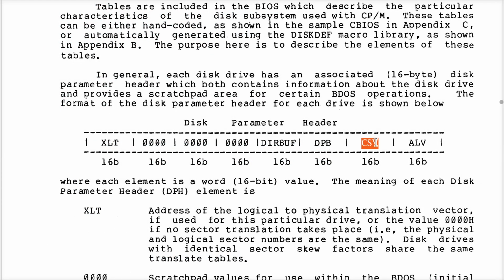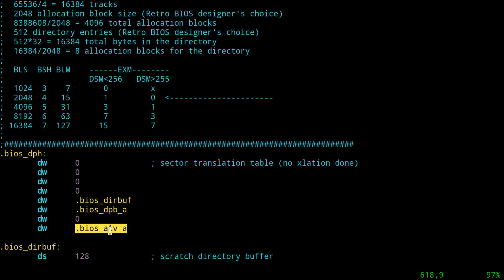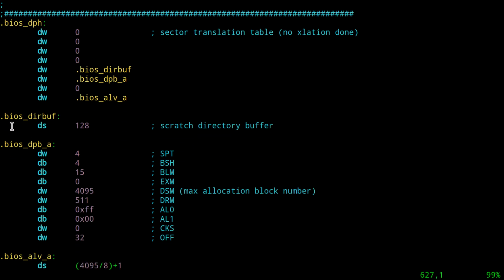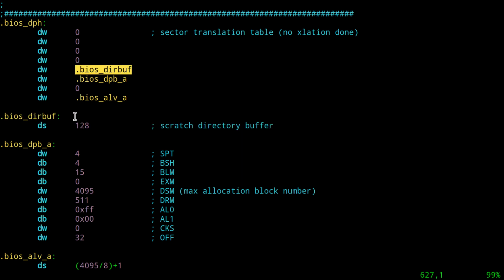Remember our CSV, we're not going to do this. We're not going to use the checksum thing, so that'll be a 0. And our ALV is going to be a work scratch area that we have to allocate. So there's our CSV null pointer. And here's a label that we're going to put on our scratch area for our allocation vector. All right, here's our one and only directory buffer that this points to. I'm going to just stick it right here for lack of anywhere else to put it. Here's our DPBA. This is our parameter block for our one and only drive.